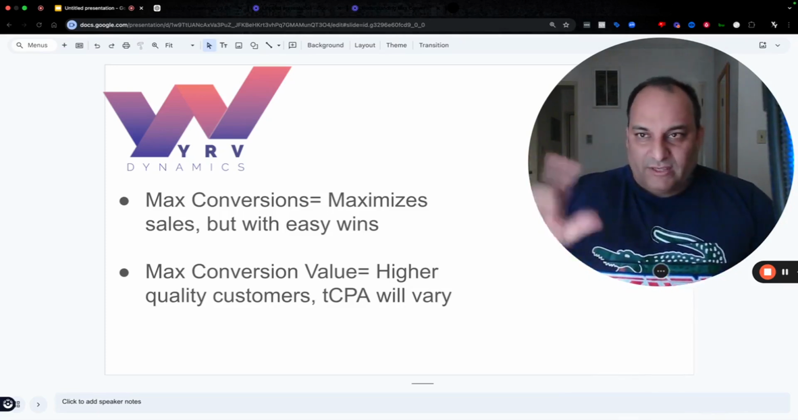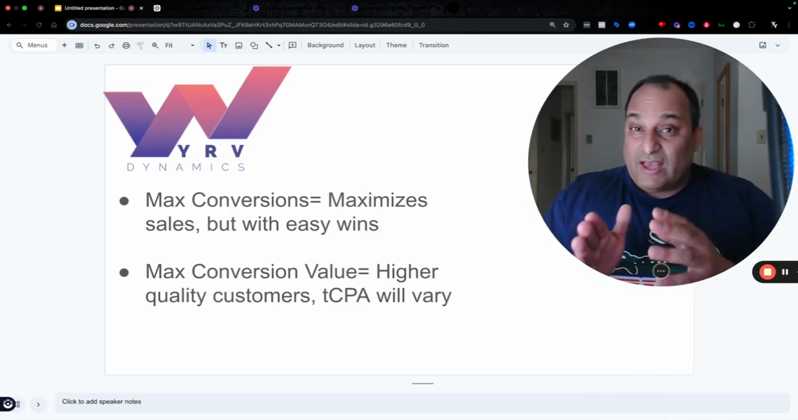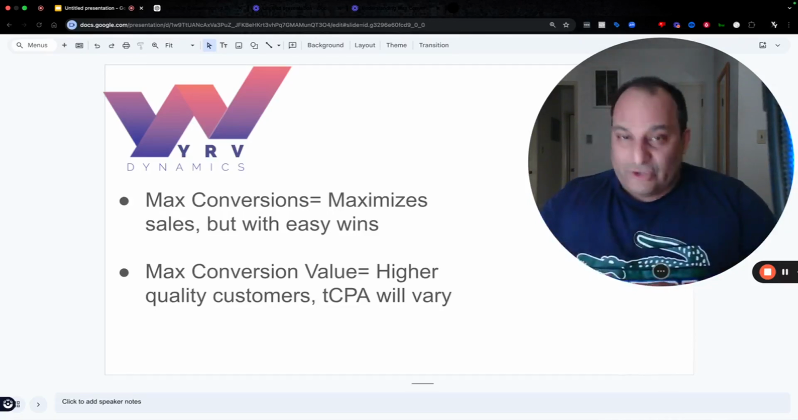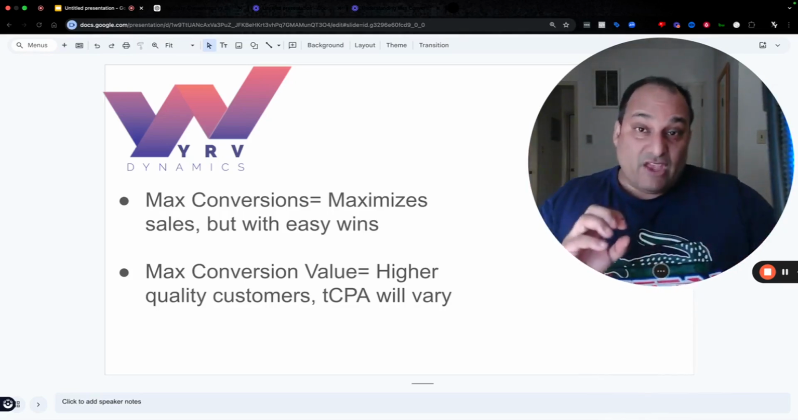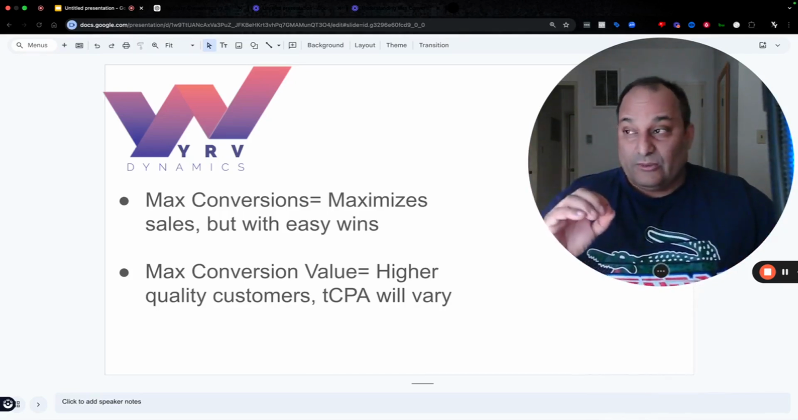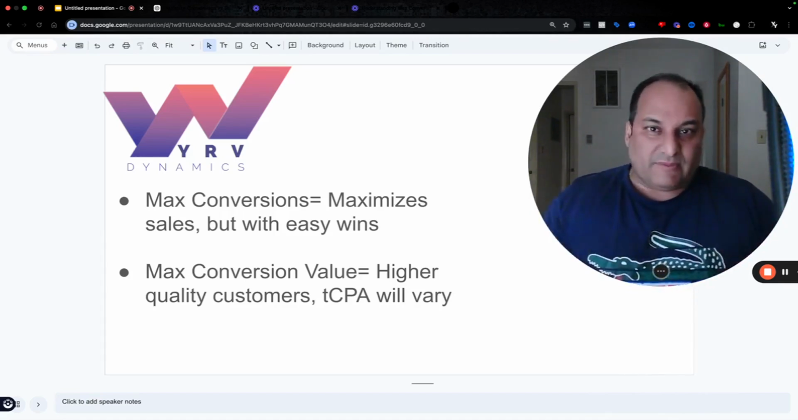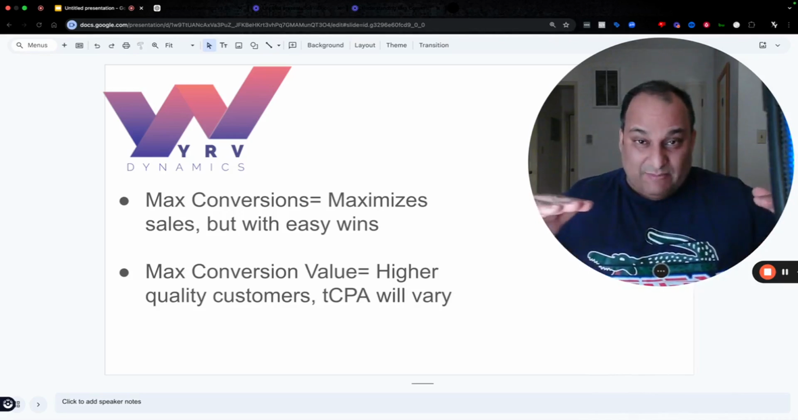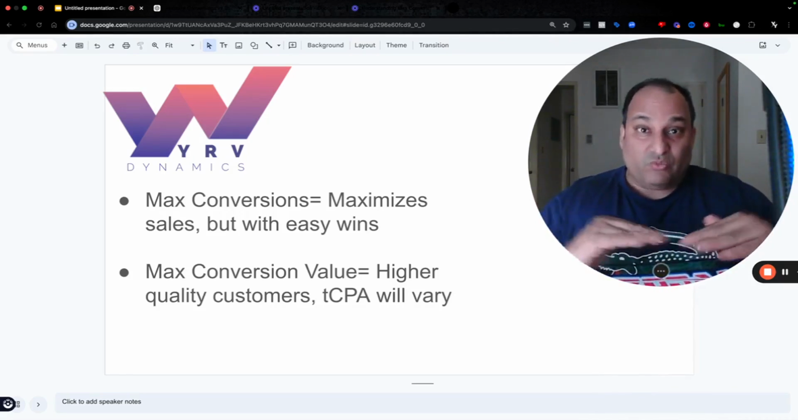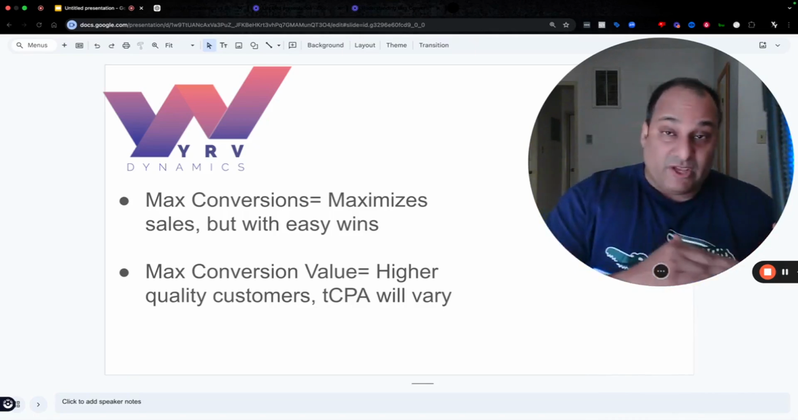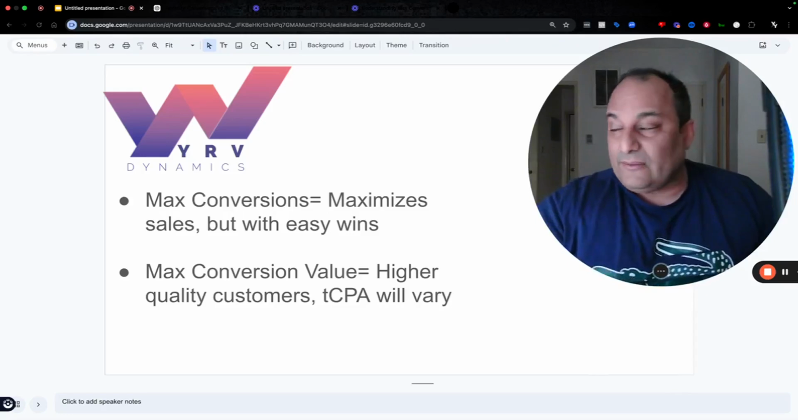The one thing I want to talk about here is, we're talking about max conversions and max conversion value, but you also have the TCPA conversion campaign. When you set up conversions, which is different from max conversions, you have the option of a TCPA as well. When you're looking at the CPA of max conversions, it'll optimize accordingly. But when you set up a TCPA, the targeted cost per acquisition, that's when you're saying, hey, I just want to spend this much for that conversion, which is different from this. So I want to make sure that was very clear.